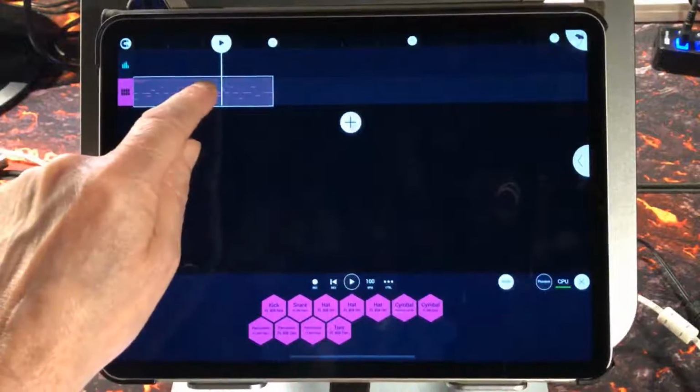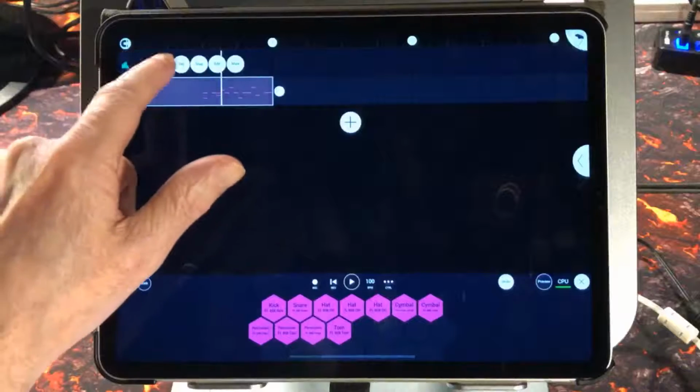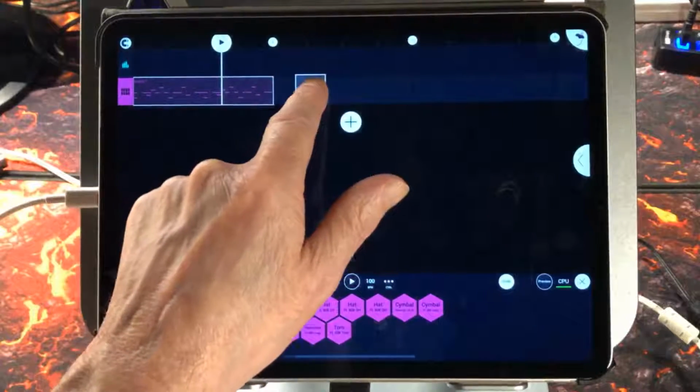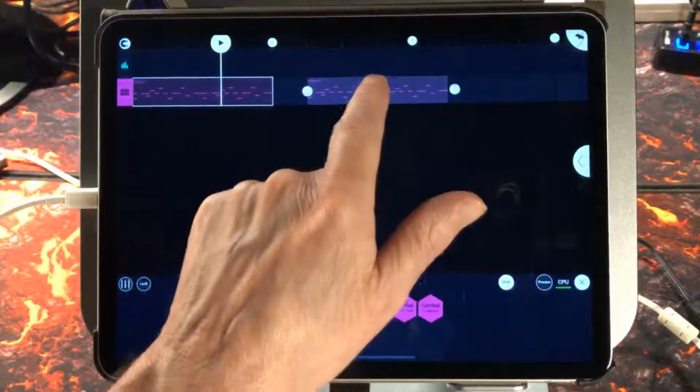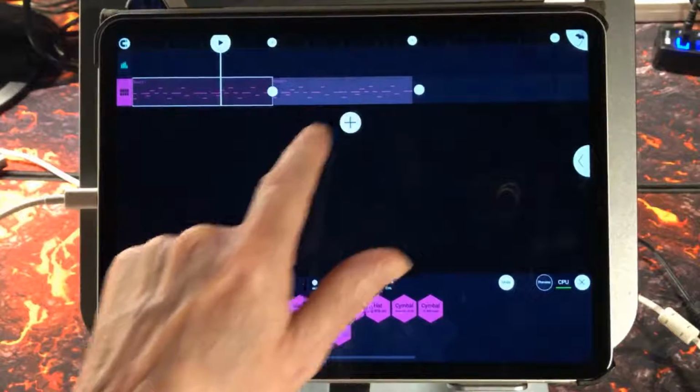So first of all, I'm going to hold this and I'm going to go copy, and I'm just going to put my finger in hold. Okay, and you'll see it'll say paste. I'm going to paste it and I'm just going to grab it and move it back.